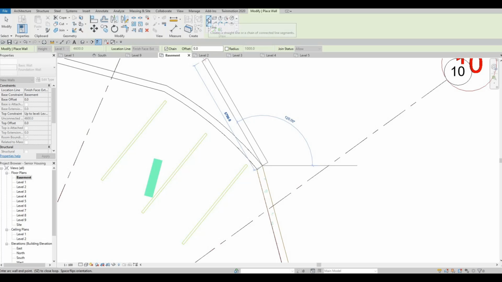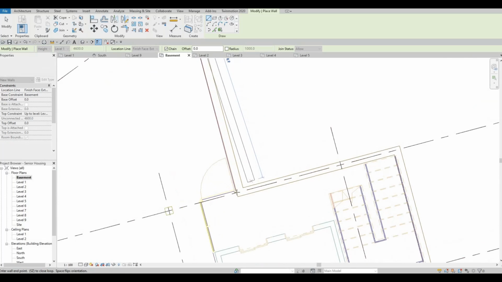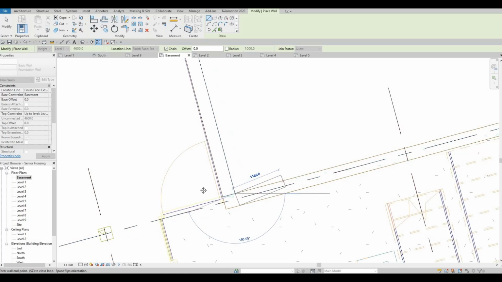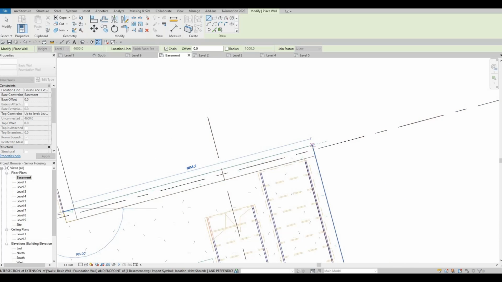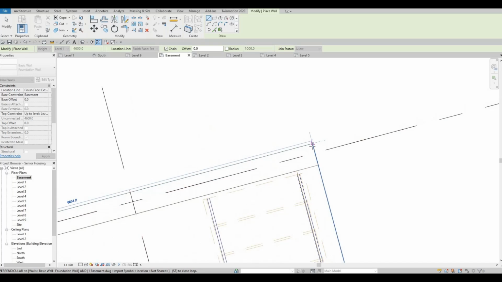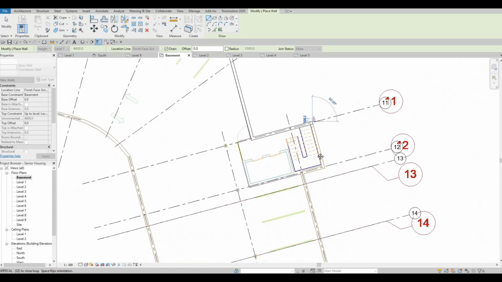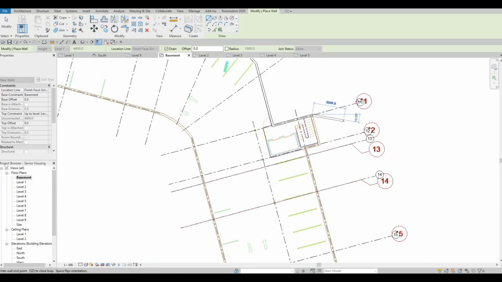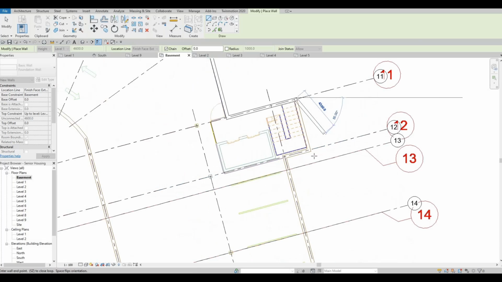And then now just go back and use line and then do the exterior again. So right now I'm at 11 going to 12.